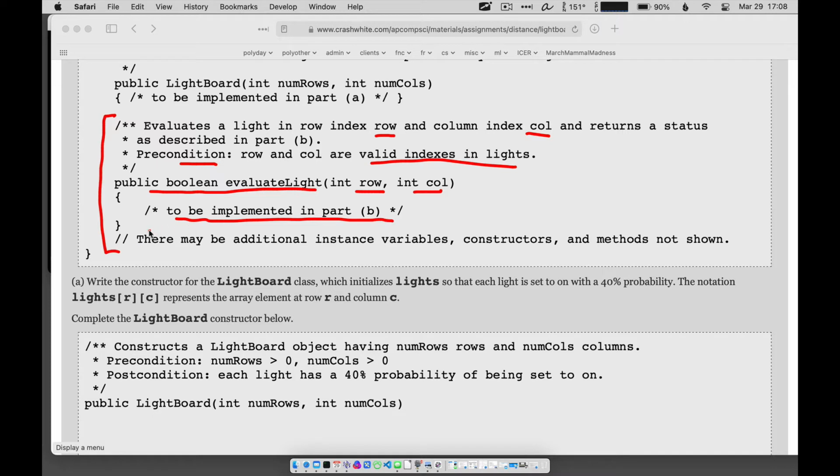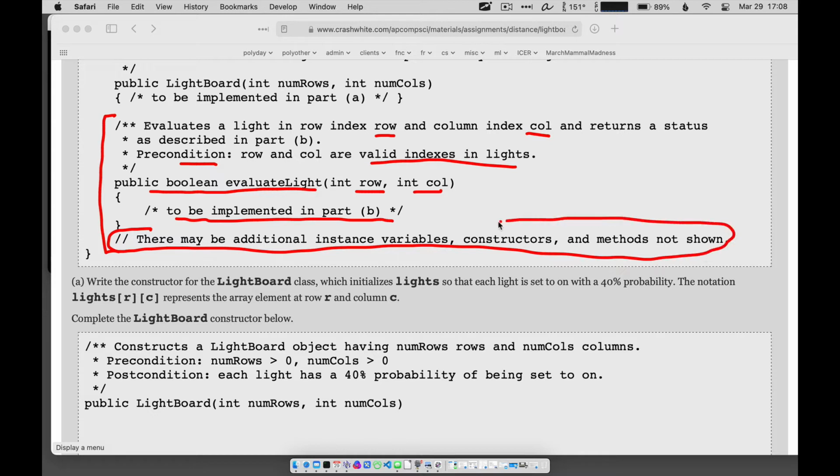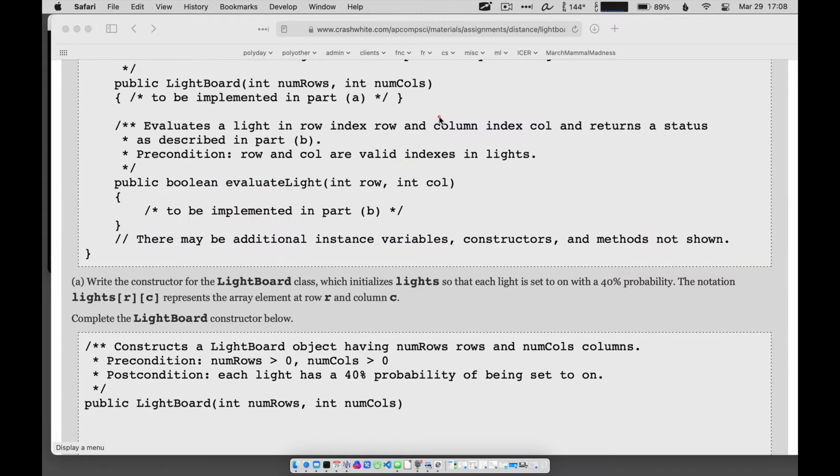And then they often include something like this, where they say there may be other stuff that's going on in this class, and we're not going to tell you everything that's going on. That's not to be tricky or misleading. That's just to let you know we're focusing on a few different things, and there may be other stuff going on, and you really don't need to worry about it. All right.